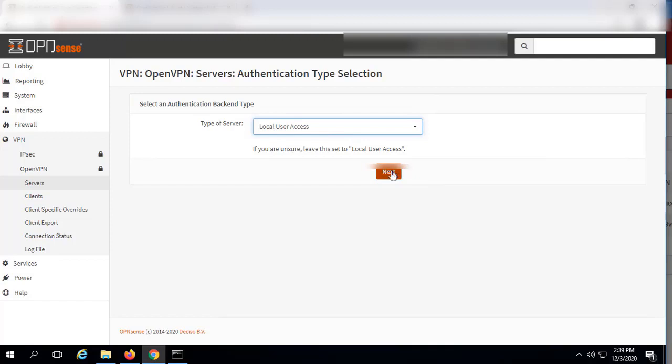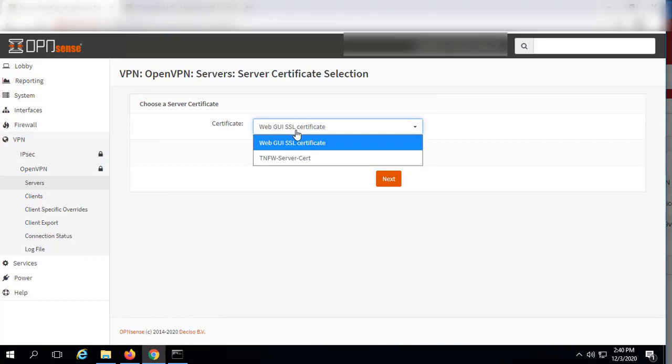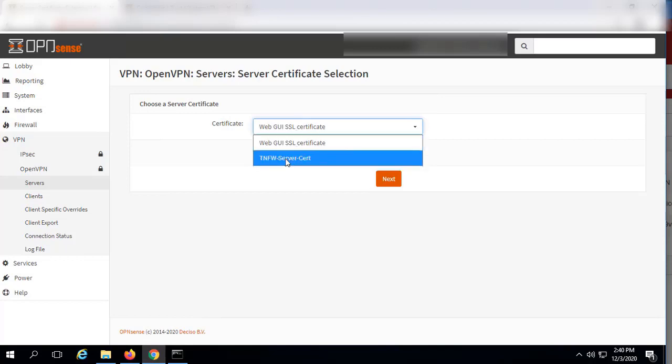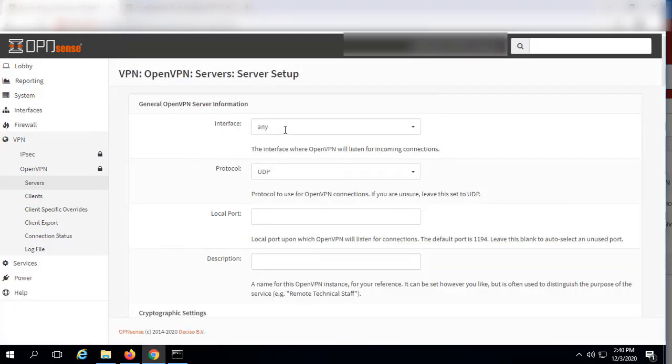We are going to create local users. Then the certificate authority, it automatically picks up the certificate authority that it found. So we created one earlier, so it is already in here. Then next it is asking you to select the certificate. So the server certificate that we created, we are going to select that, and then next it is going to ask you the interface. So in this case we are going to select the WAN interface here.